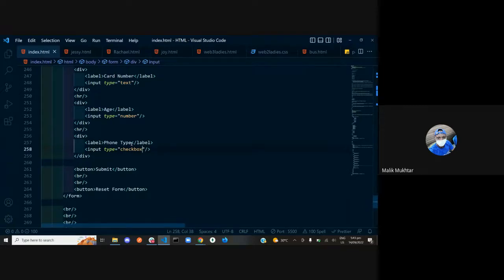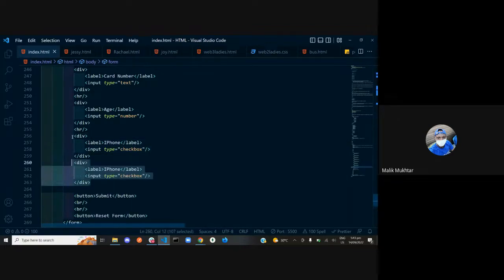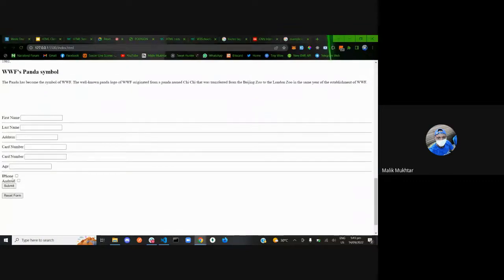So you want to check, okay, let's do, if you have an iPhone to do this. If you have Android, let's do this. So now, if I have an iPhone, I check this. If I have Android, I check this. And there, you see the two checkboxes are checkable.